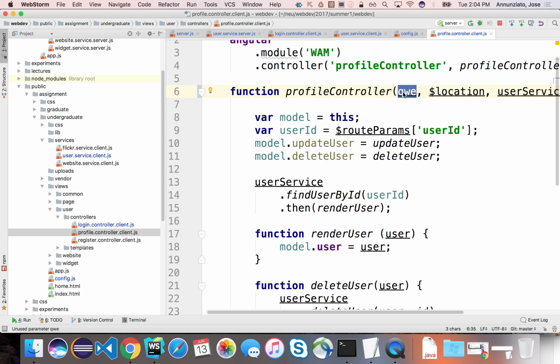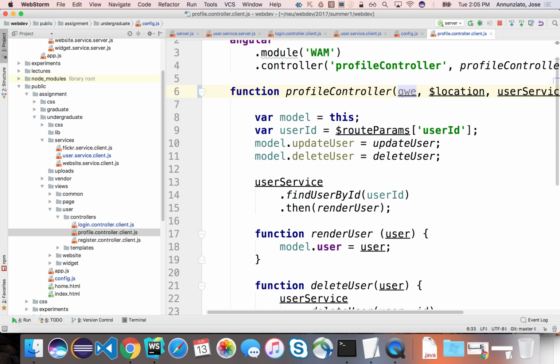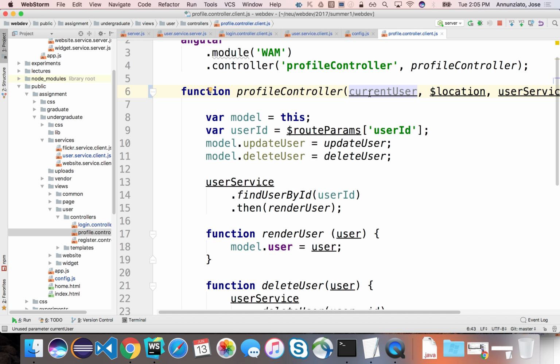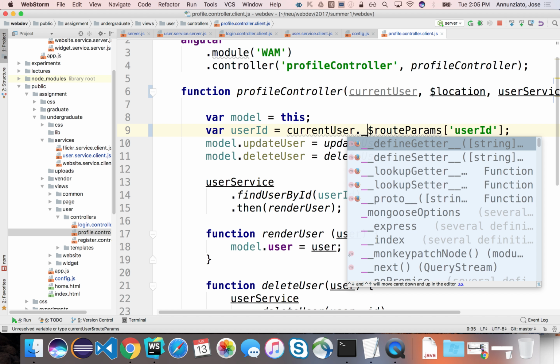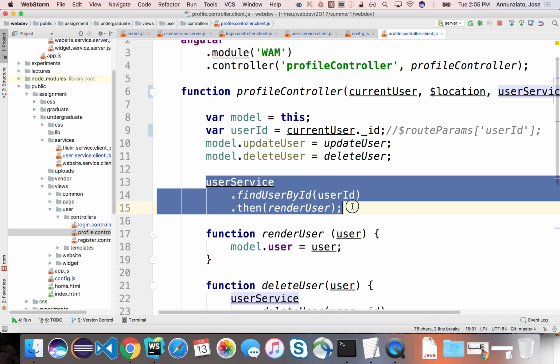Actually, let me rename this. QWE is such a silly name. So it could be maybe current user. I just didn't want to give it away right away. So here's current user. There it is. So it's being injected here, and that is the user. I can say that user ID, if you must, is the current user dot underscore ID. Not that we need it, I don't believe, but there it is. If you need the user ID, I don't need to fetch the user service anymore.